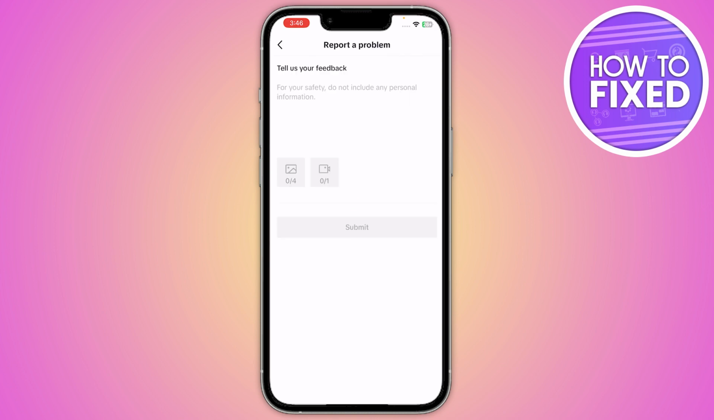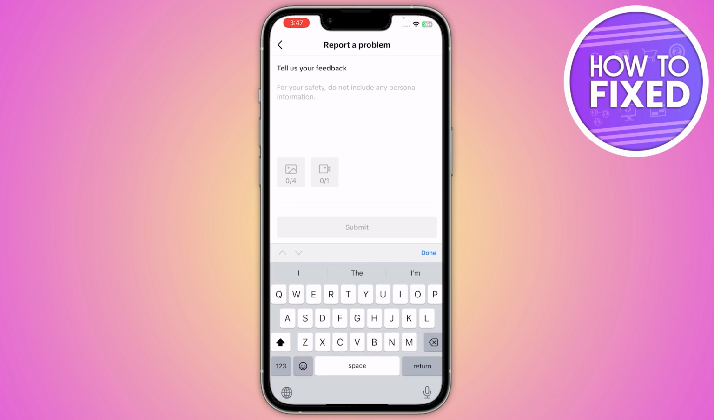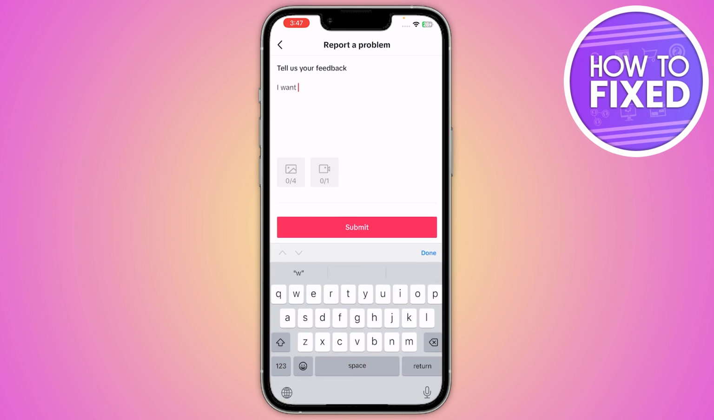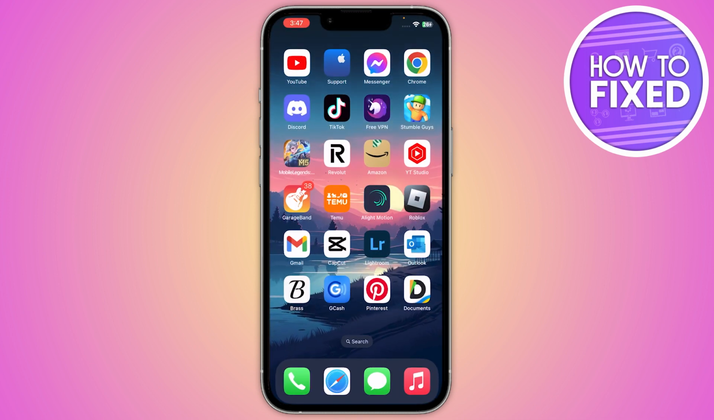So now once you are in the feedback of the TikTok live, what you have to do is simply add that you want to go live in your TikTok account, and make sure you add the screenshot of your TikTok profile, and you can also add the username and the profile picture. So that's how you can go live on the TikTok, because there is no other option, so you just have to wait for the TikTok to respond to your report.